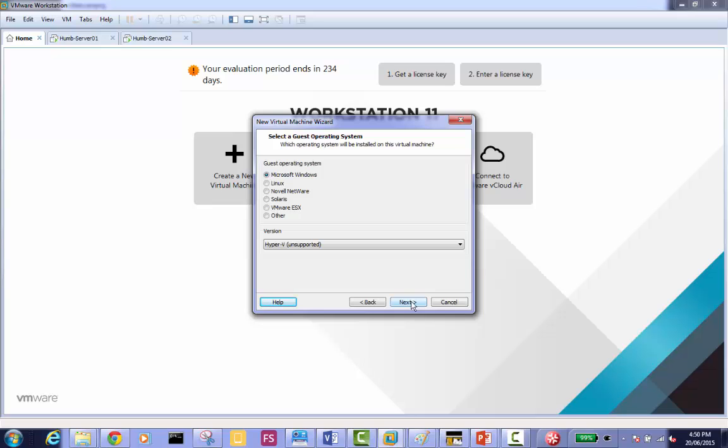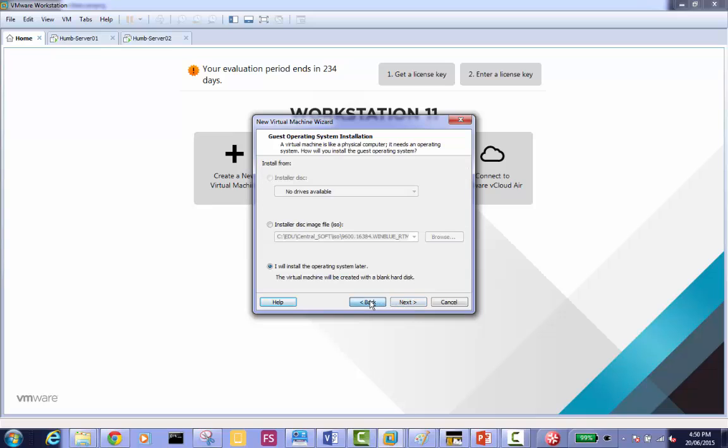But did you select the third option at the start? It is custom, not typical. Yes, it's custom, not typical. That's a good one. Make sure you selected I will install the operating system later. After that, everything else is default.